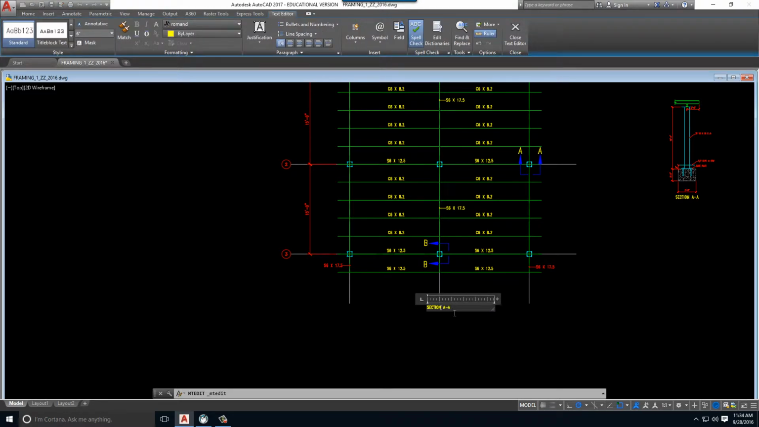This is a floor plan, isn't it? Or it is a framing plan, 1/4 inch equals 1 foot dash 0 inches, okay?